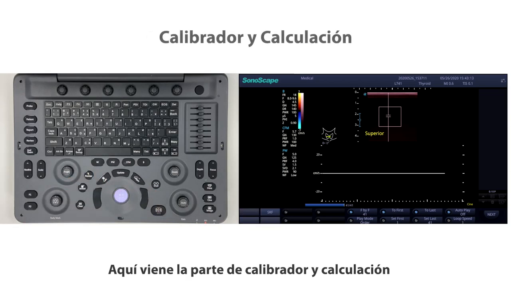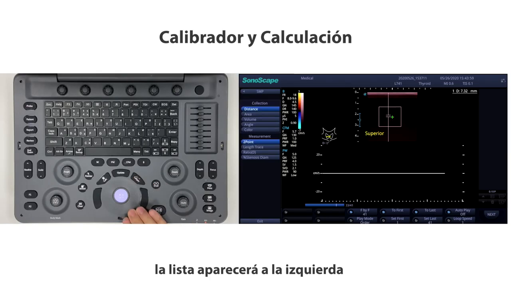Here comes the caliper and calculation part. If you choose caliper to do some basic measurements, the list will appear on the left-hand side.